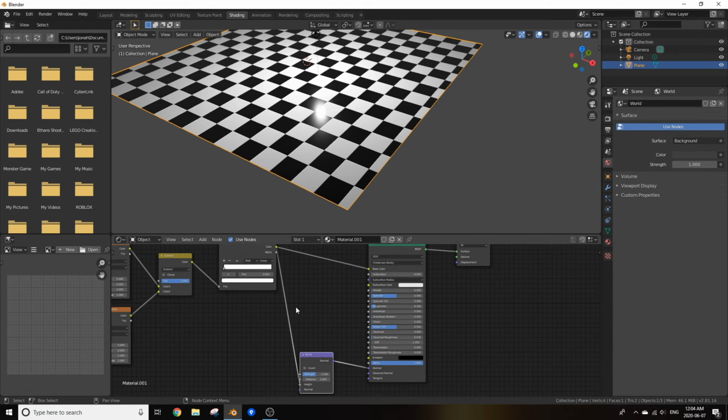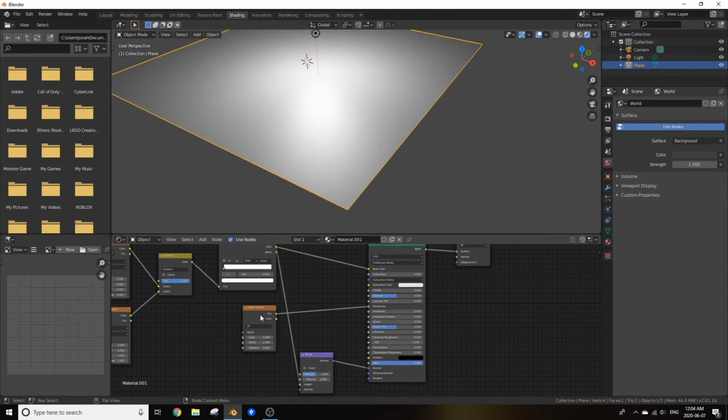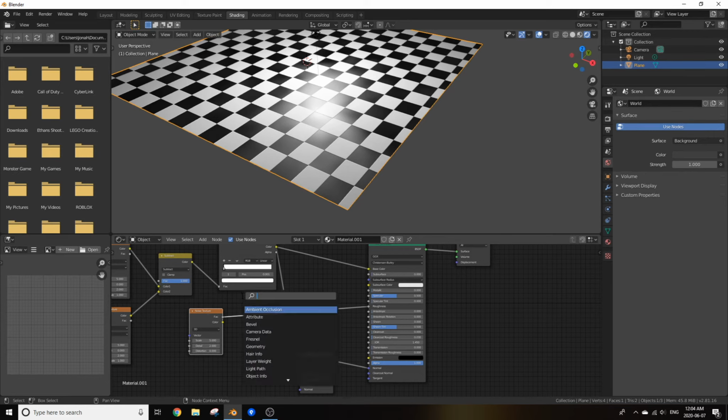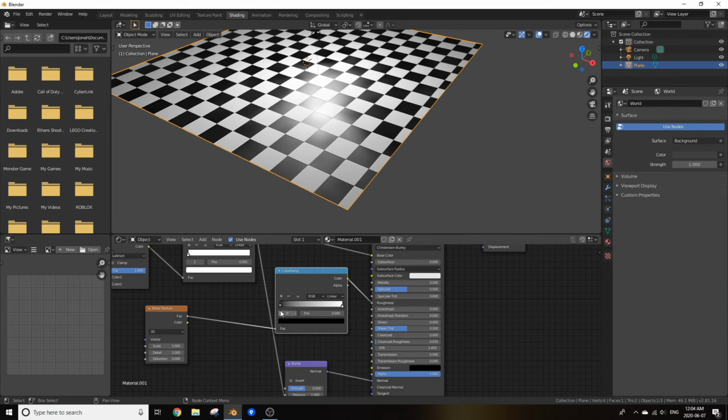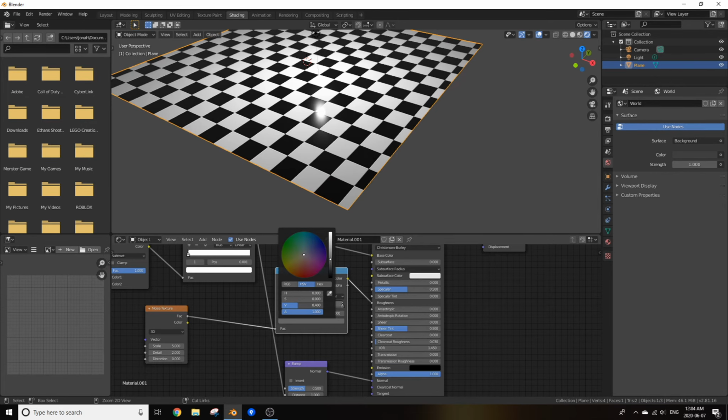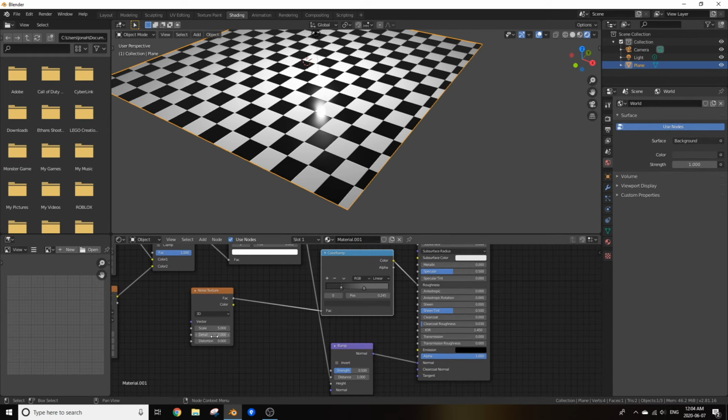So to take this one step further, add in a noise texture and plug the fac of that noise texture into the roughness. Then add in another color ramp and put it in between the noise texture and the principled BSDF. Change this black value to about 0.2 and change this white value to about 0.4, and make these values a bit tighter. And last but not least, increase the detail on the noise texture and potentially the scale.